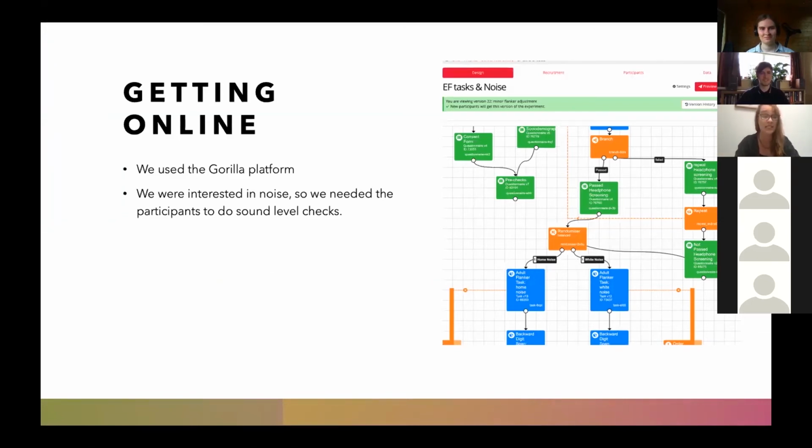So the first thing we needed to do here was to get online. We used the Gorilla platform, huzzah. It's incredibly easy to use and did exactly what we wanted it to do. We were interested in noise, as I said, so we needed the participants to do sound level checks.